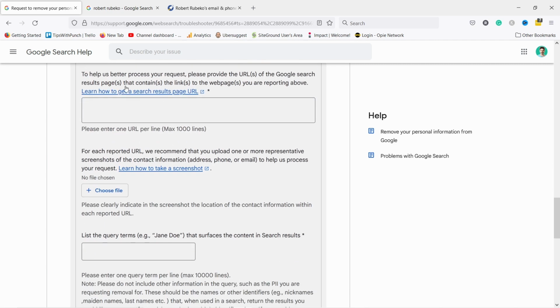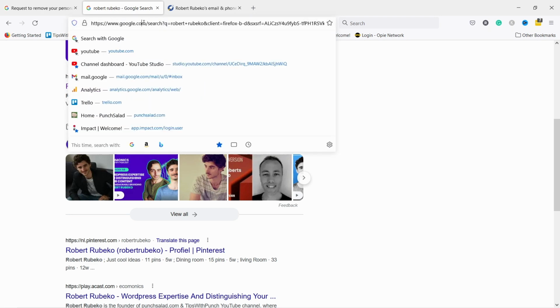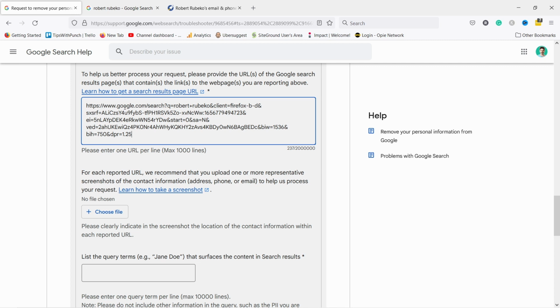Then in the second part, you need to place the URL of the search. So in my case, it's this one. So I searched for my name. I just place this one here. And you can see it's quite long, but you just place it here as it comes from Google search.